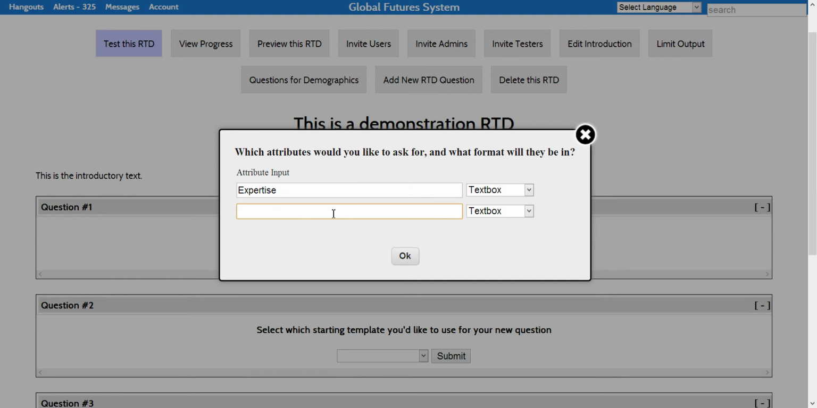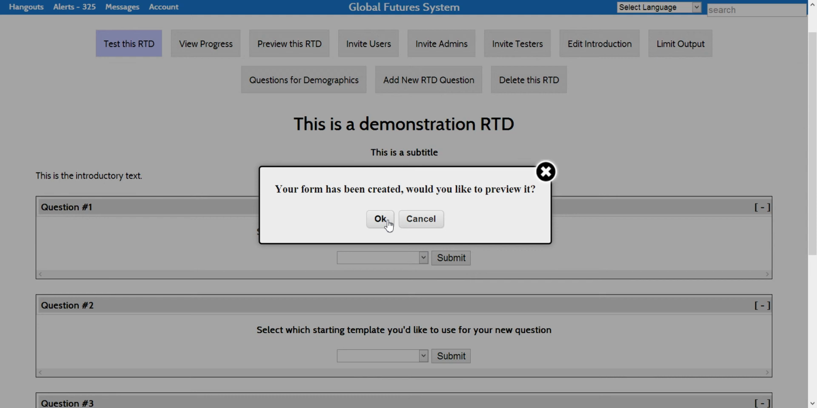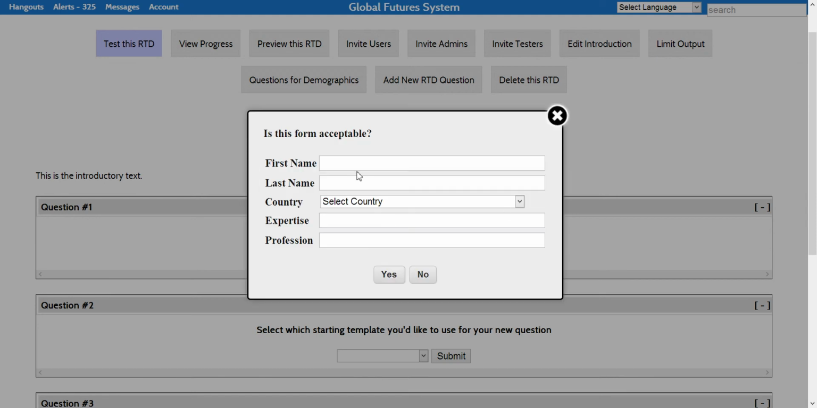Expertise and profession. There's various options for how this works. I'll just have a text box for both of them, but you can choose all these other things, and depending on what you choose, you'll have further steps to customize it. The form has been created. Would I like to preview it? Okay, and here it is. This is what the form will look like whenever the user enters. Is this acceptable? Sure.